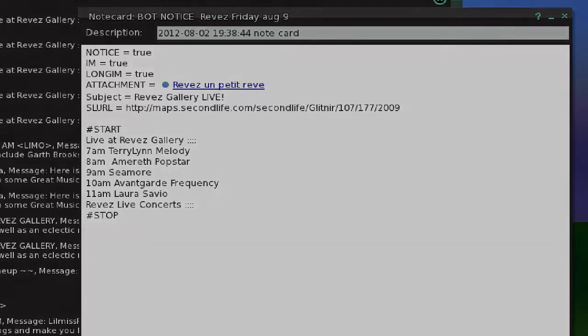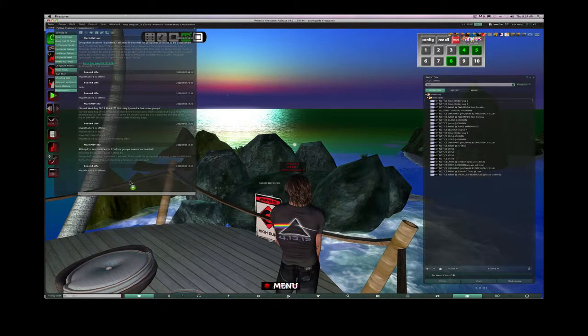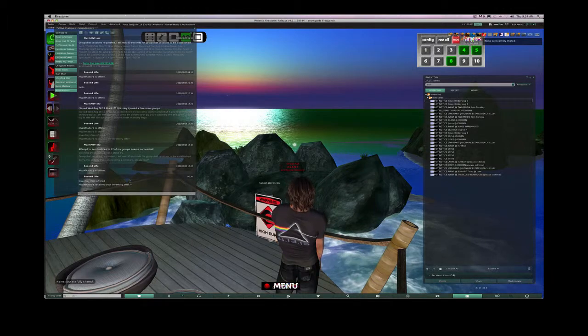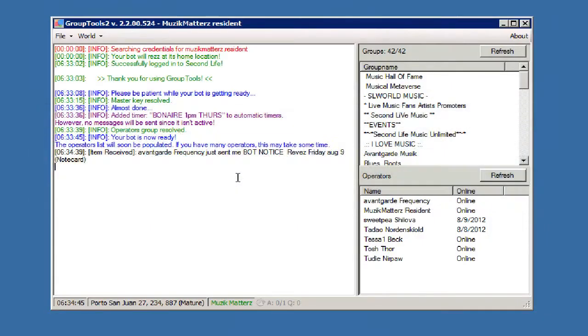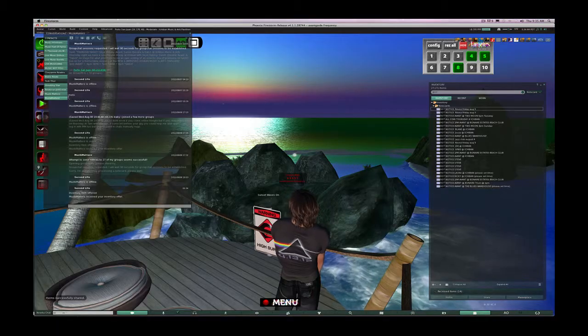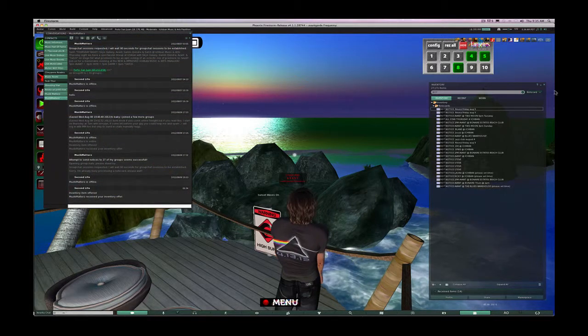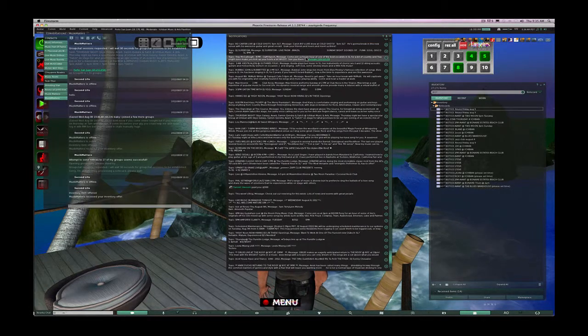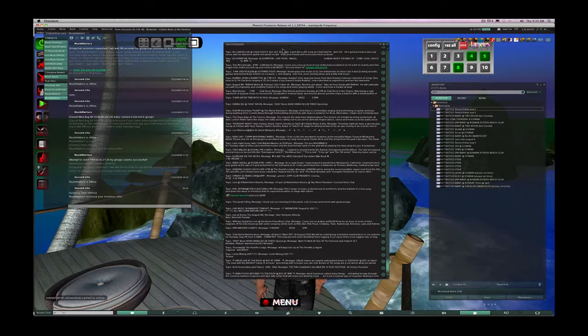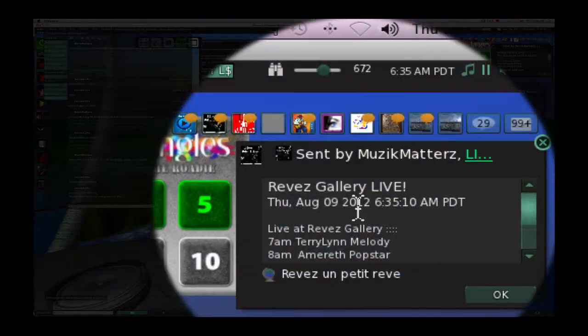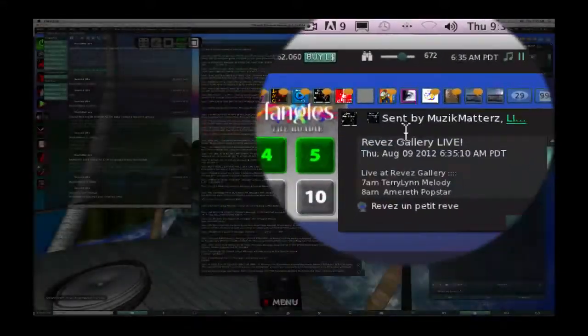So now we've got our notice. We're just going to drag it over, drop it into the IM window of our bot, and then we'll go back to the application and we'll watch the magic. As you can see, we've already made our connection. The notice has been received, it's been interpreted, and it's already being sent to our groups. It's going to work through the entire list and send a notice to each group. And when it's completed that process, it'll do the same thing into group chat of each group.